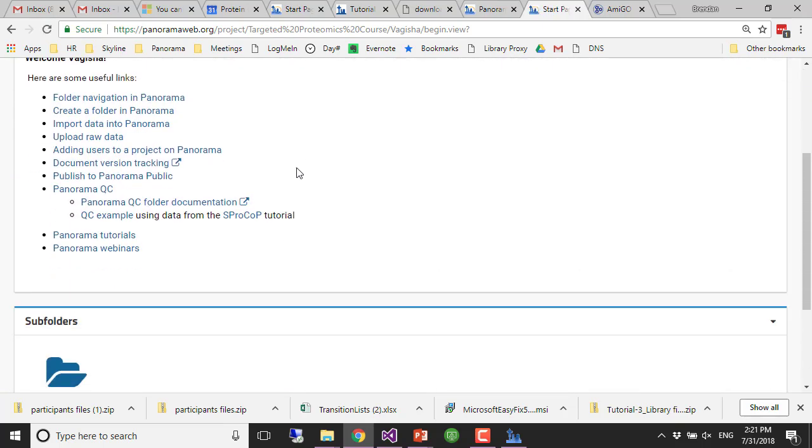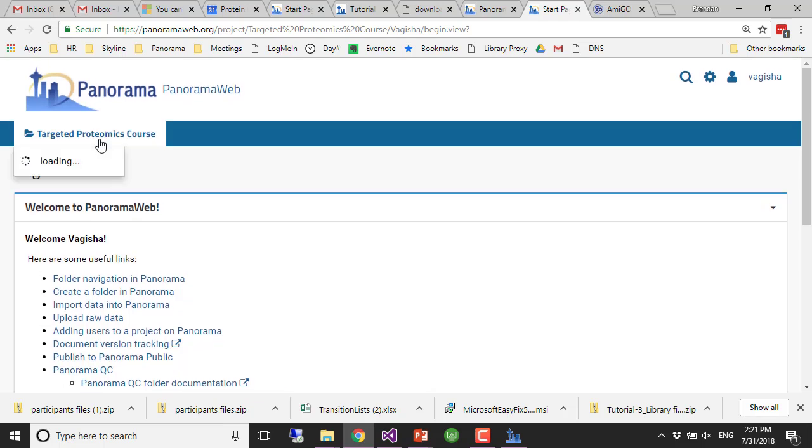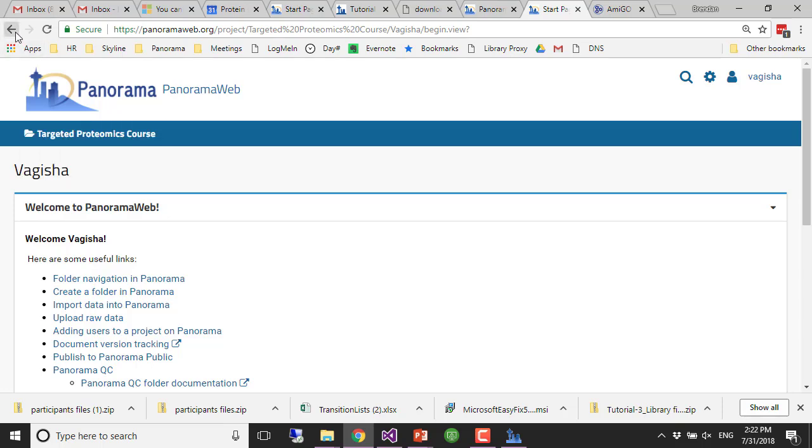Okay, so hopefully some of you have also succeeded in changing the permissions. So let me go back to the targeted proteomics course page. So this UI can be a little slow to load sometimes. It's very slow right now. Is anybody able to navigate back to the project homepage? Okay, so I'm the only slow coach here.